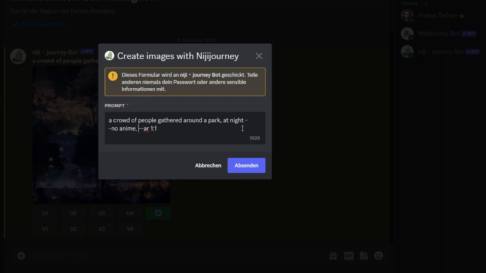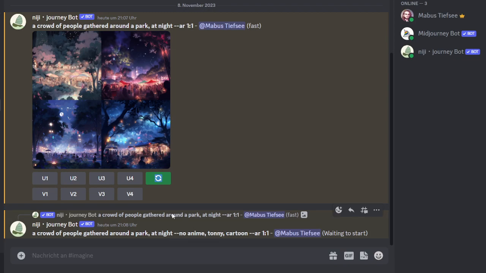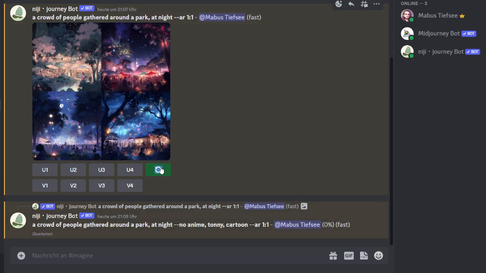No anime, and the second word, let's say toonie, and we add cartoon as well, because negative prompts work better if you got more words after the --no. This will now remove all the anime style and make it more real, even without using photo words or similar.